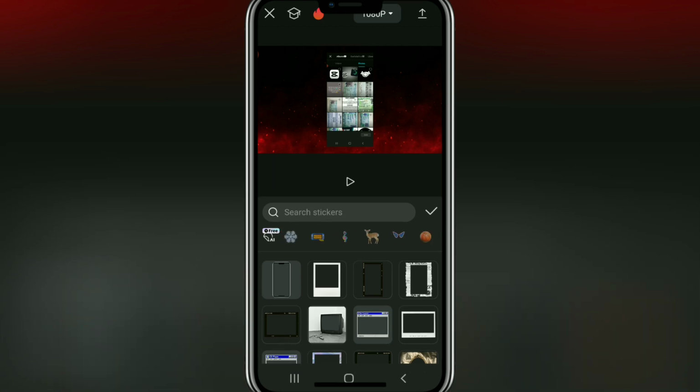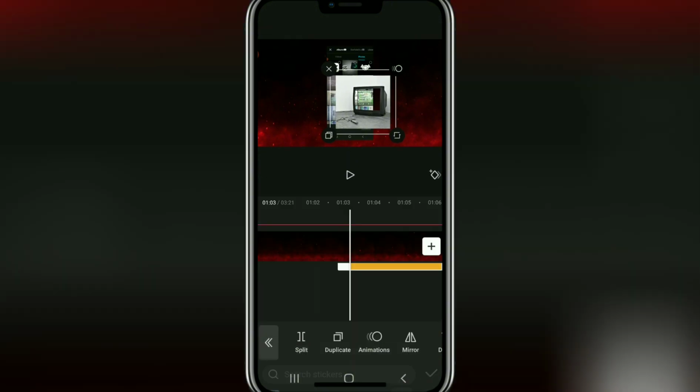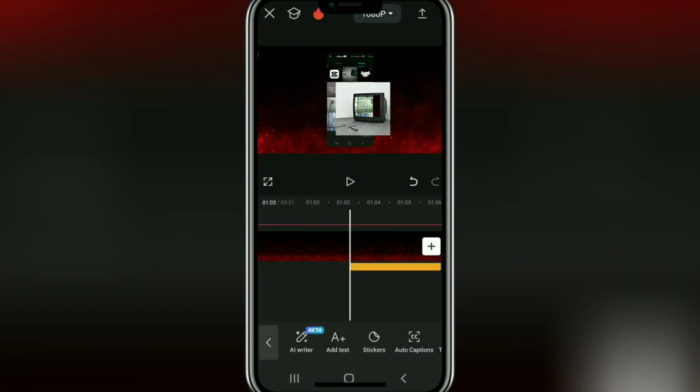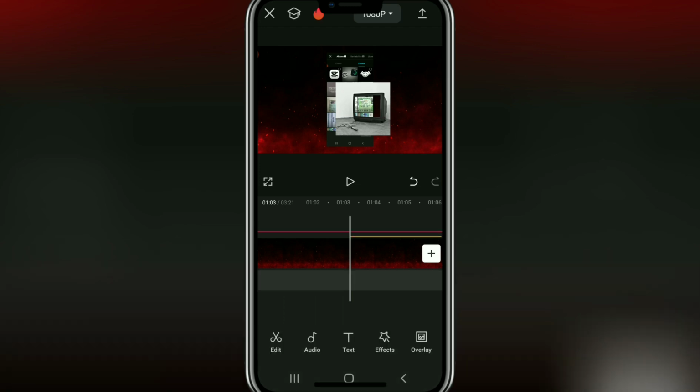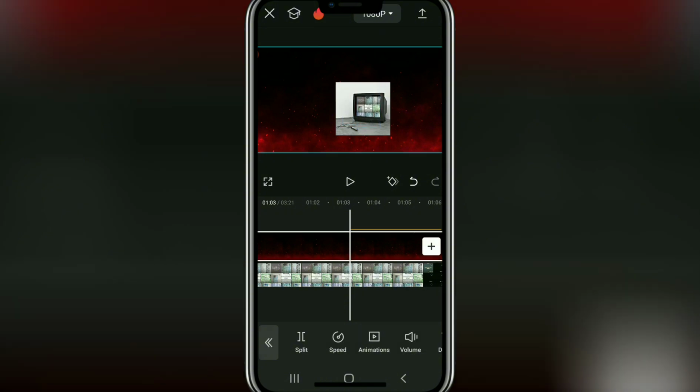All right, you touch sticker, you come here and you see a television. This is a TV, and if you like, you can use this TV. The video is going to be in the TV. Let me touch that overlay. When you touch the overlay, you're going to see this. You see the video. If you like, you can minimize. You see the video is in the TV, right? So if you want to use this, you can use it. Whichever one you think you want to use, you can use it.